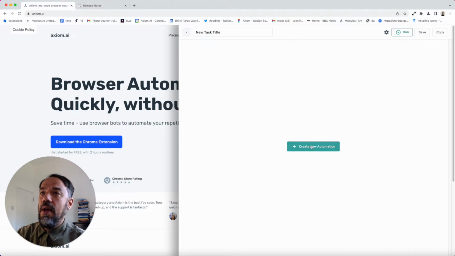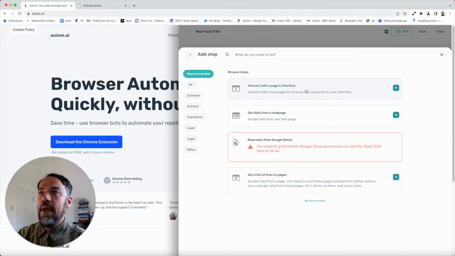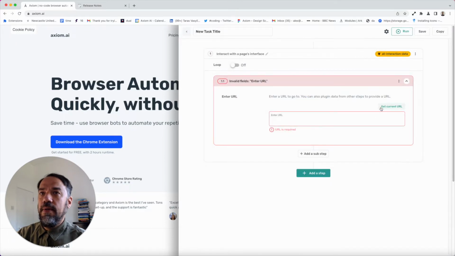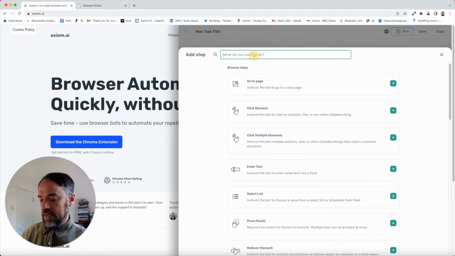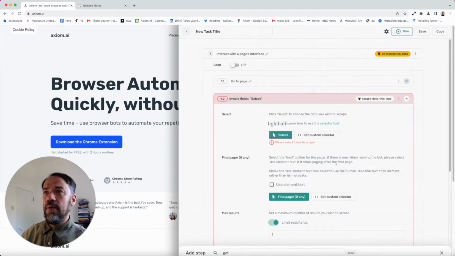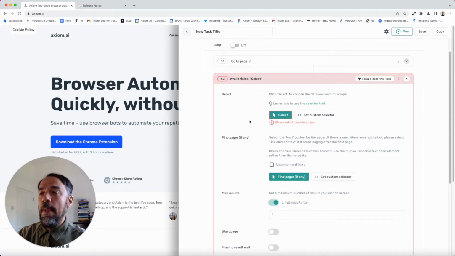So let me create a new automation, start from blank. I'm going to interact, get current URL, and then I'm going to add a get data. So if you're new to Axiom, you can see in 2 steps, I've built a very simple scraper. I just need to set it up. Now, this is a little tweak to the design you can see that we've made.